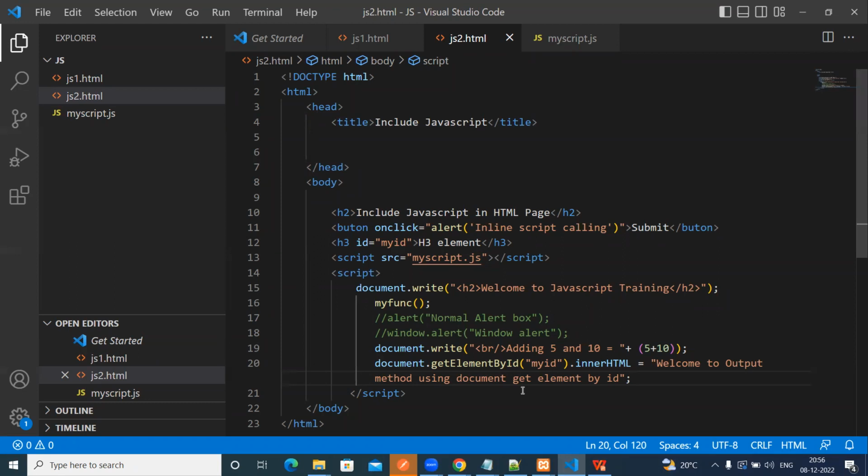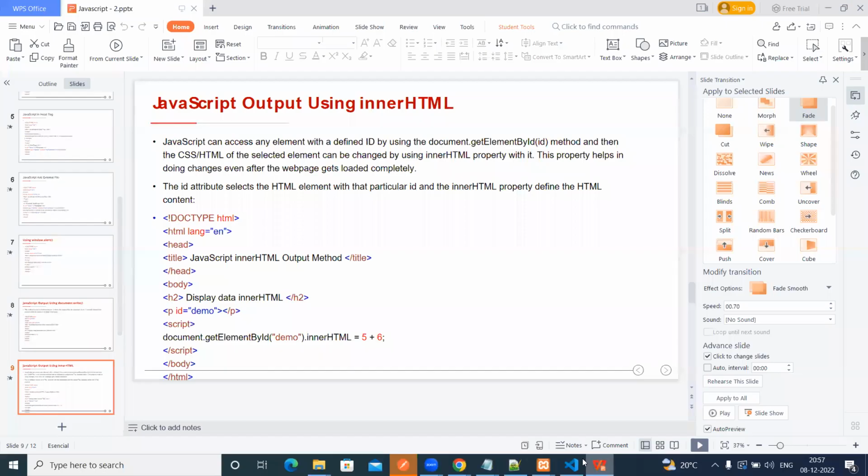Okay, so this way we can append the output to the DOM elements, HTML elements. DOM elements and HTML elements are both the same. Whenever we are working with HTML, we say HTML. Whenever we are working with scripting, either JavaScript or jQuery or any other JavaScript framework, we call them DOM elements.